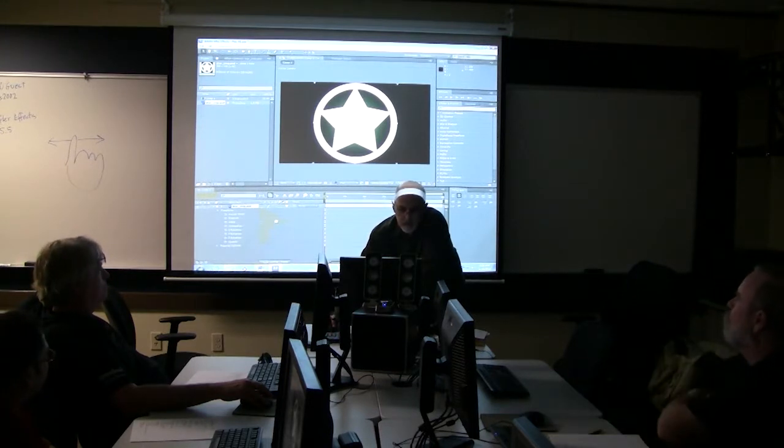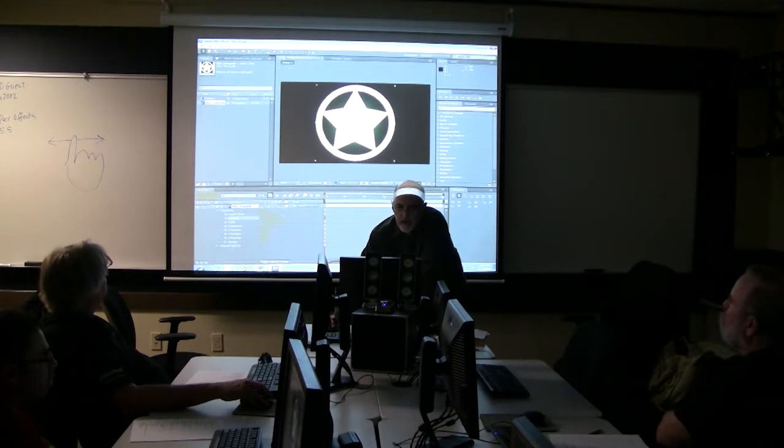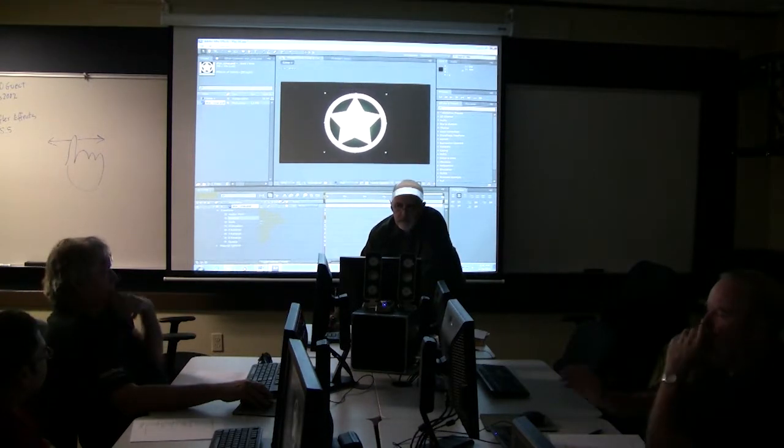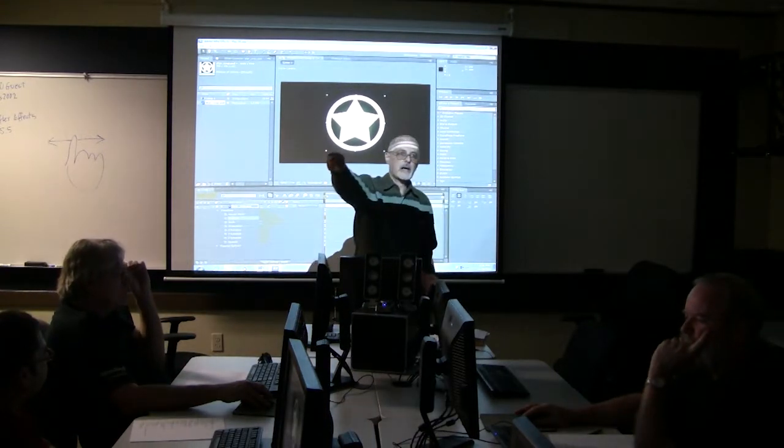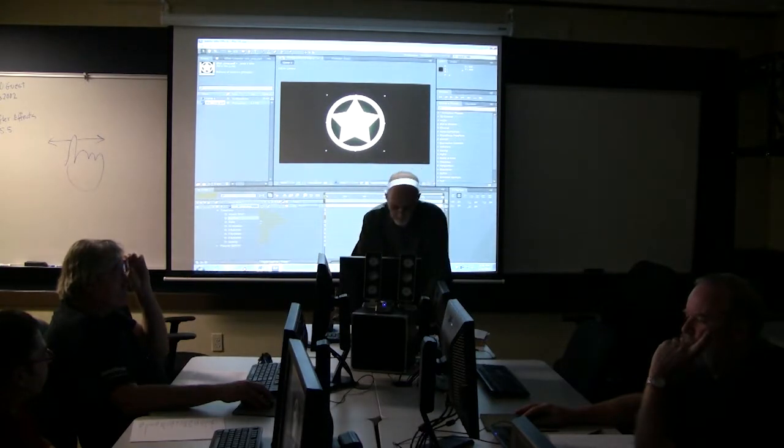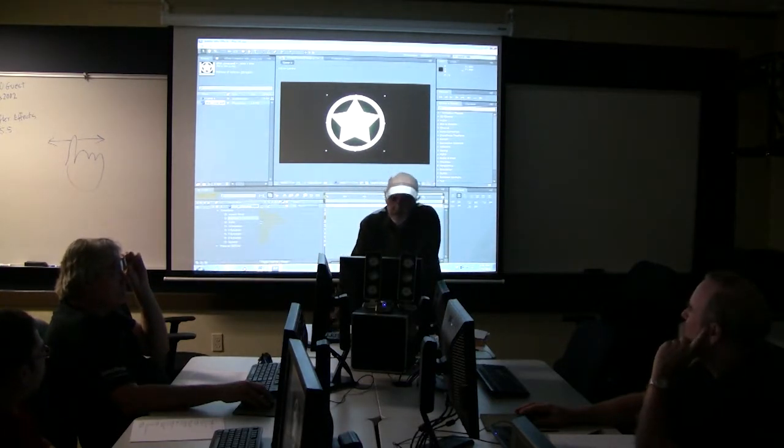Let's see if I can make it crash again. My position, I just drag back. So the number increases, the Z value increases as it goes back in space, okay? But now check this out. I'm going to save a lot because of that crash.